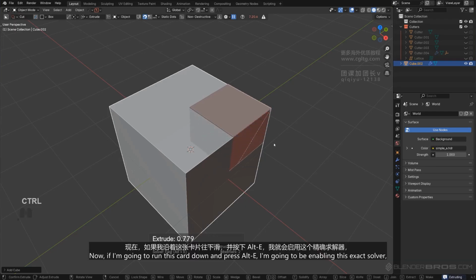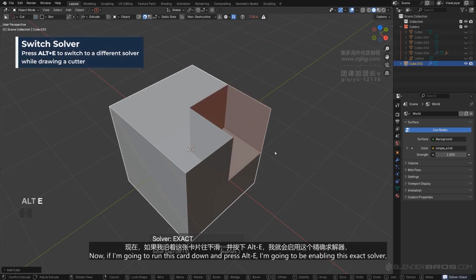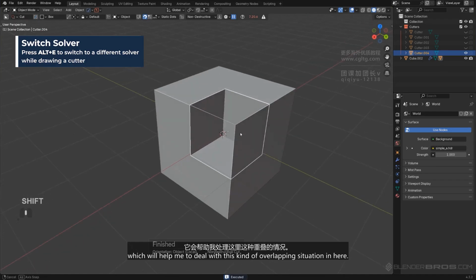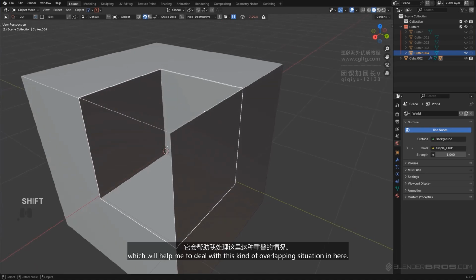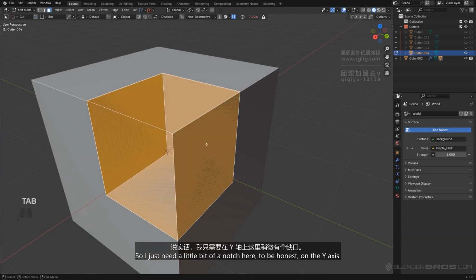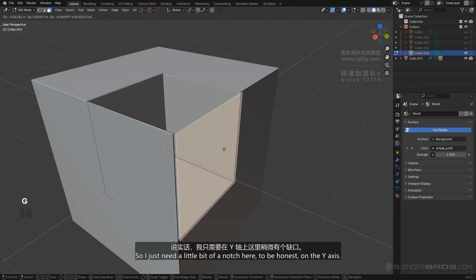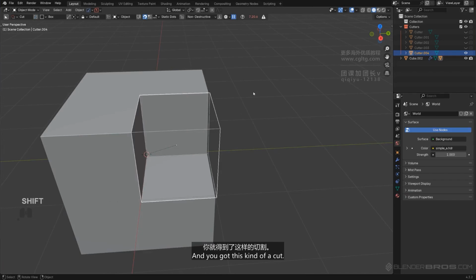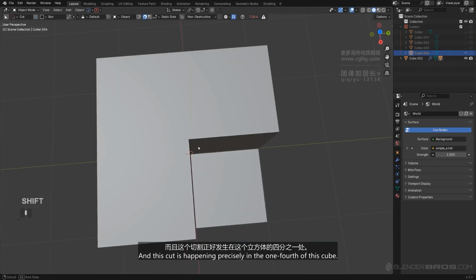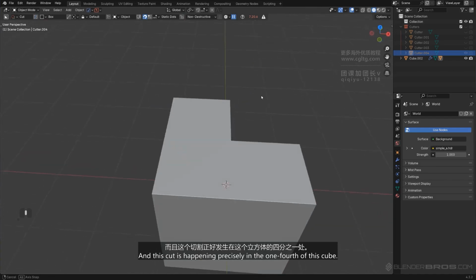Now, if I run this cut down and press Alt E, I'm going to be enabling this exact solver, which will help me to deal with this kind of overlapping situation in here. See that? So I just need a little bit of a notch here, to be honest, on the Y-axis. There we go, and you got this kind of a cut. And this cut is happening precisely in the quarter of this cube.